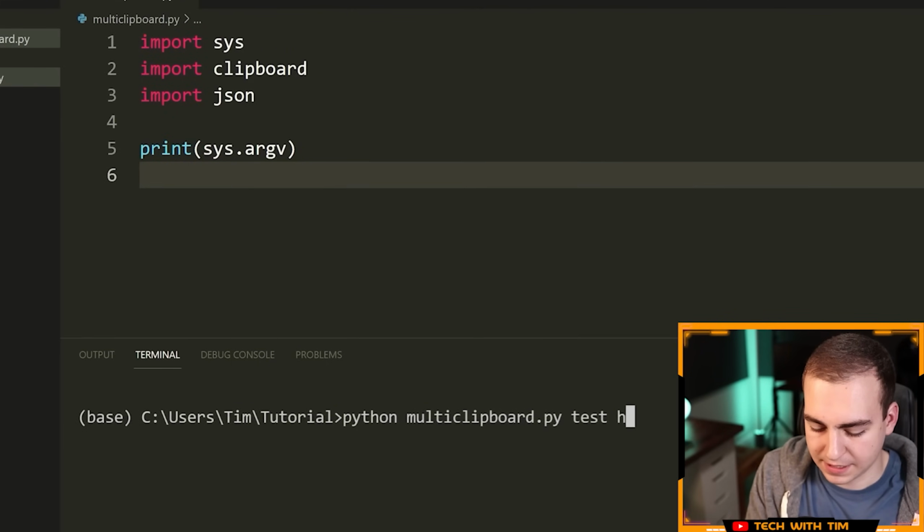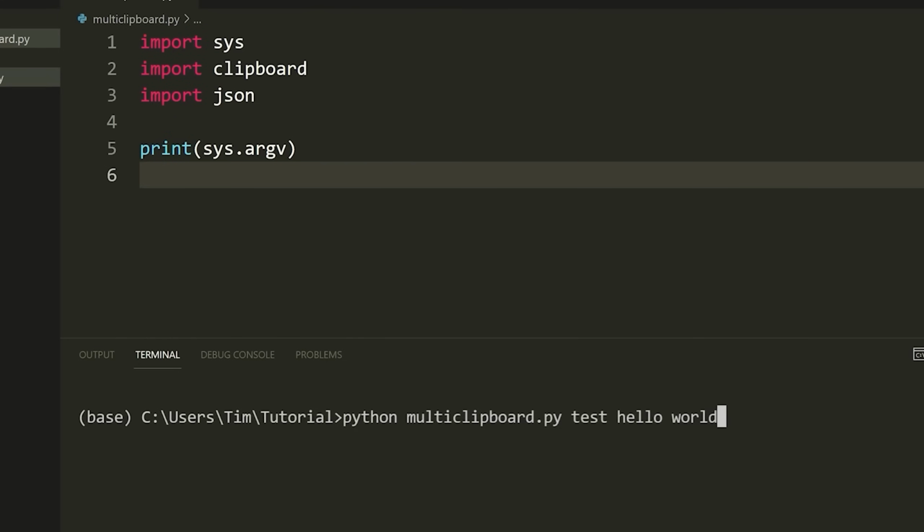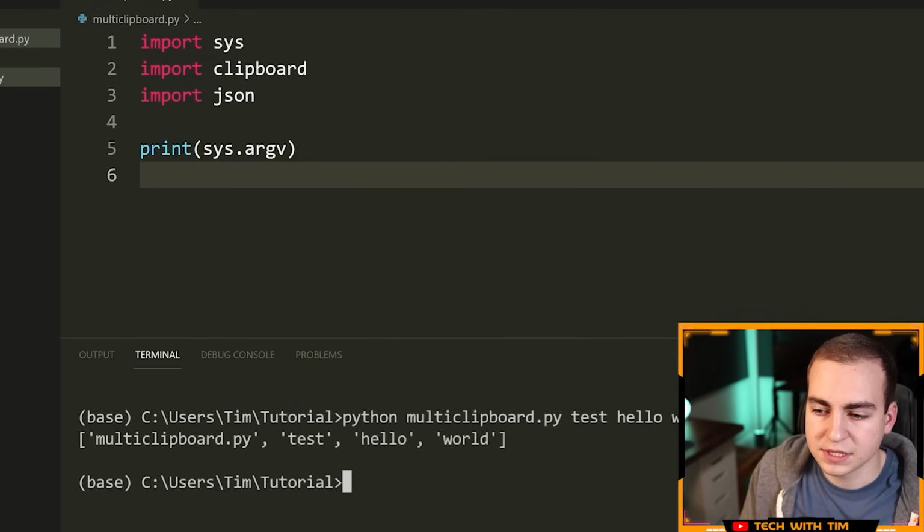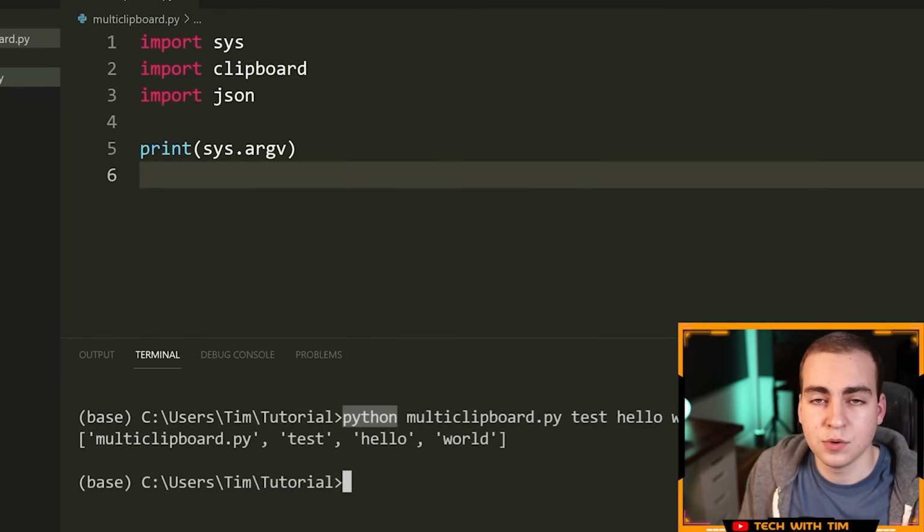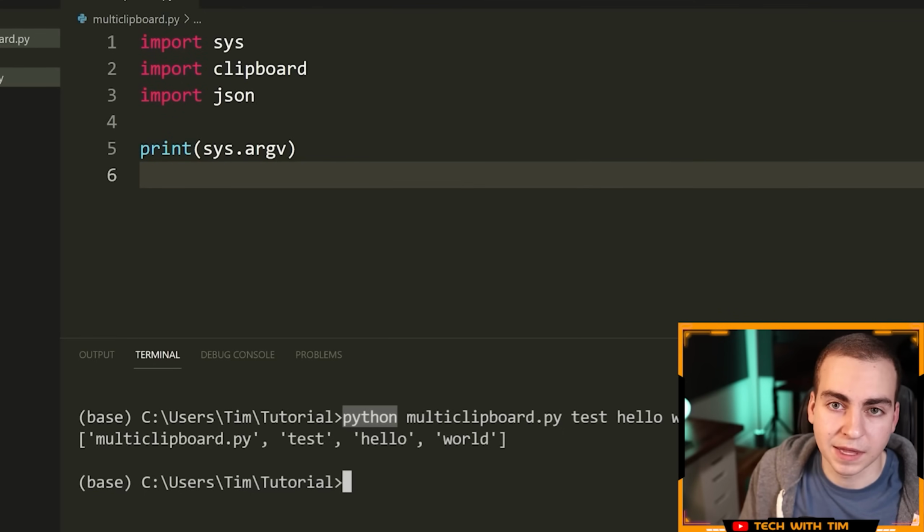Now I'm just going to type test hello world like this. And when I hit enter here, notice it's going to give me a list that's containing all of the stuff that I passed after the keyword python. So this is how you access the different command line arguments. Hopefully that makes sense. But that's what we're going to use for this tool, so I needed to explain.